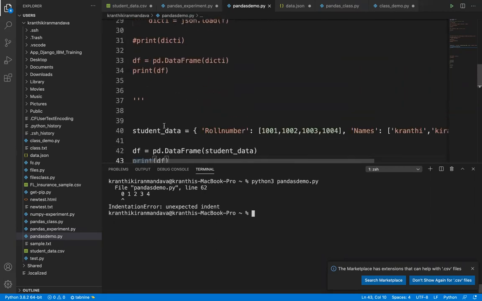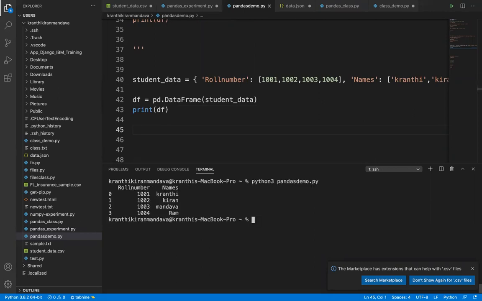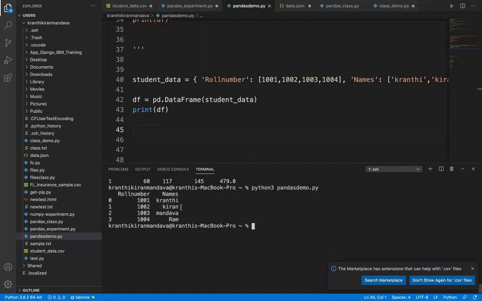Yeah, you see, this is the earlier example, the first example we are talking about. It is printing all those things, but you want only Kiran and 1002 to be printed. So we have df. This df is a reference to an object which belongs to the DataFrame class, right?